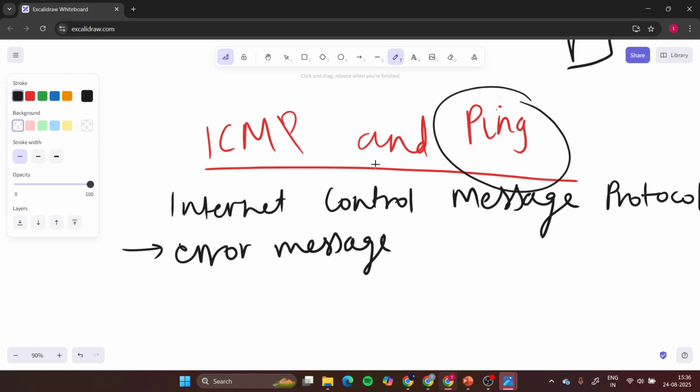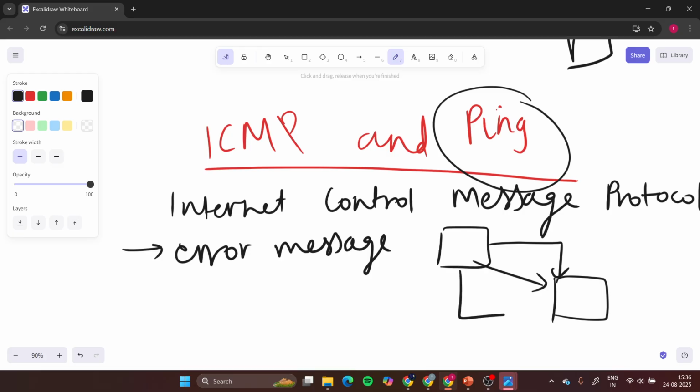It sounds like you're pinging somebody, telling somebody something. So it is a network utility that uses ICMP to test the reachability of a host or network. For example, if I am one host and we're testing if this path is okay, and if there is any error, ICMP will report, right? This is A and this is B.